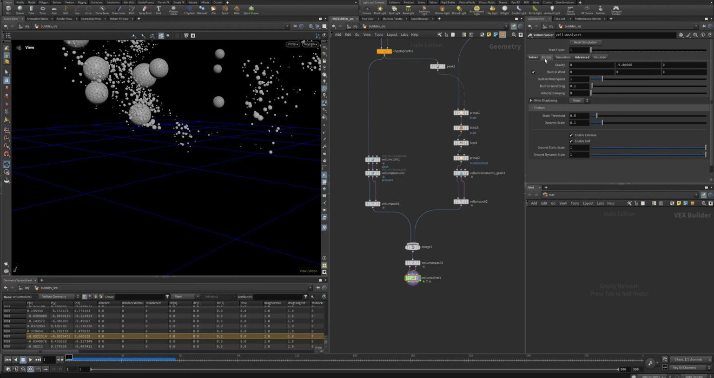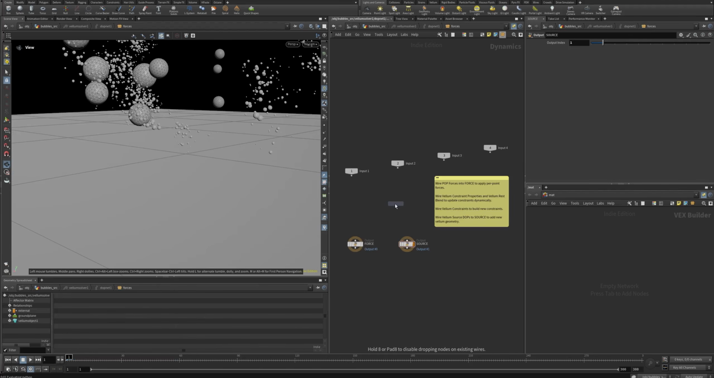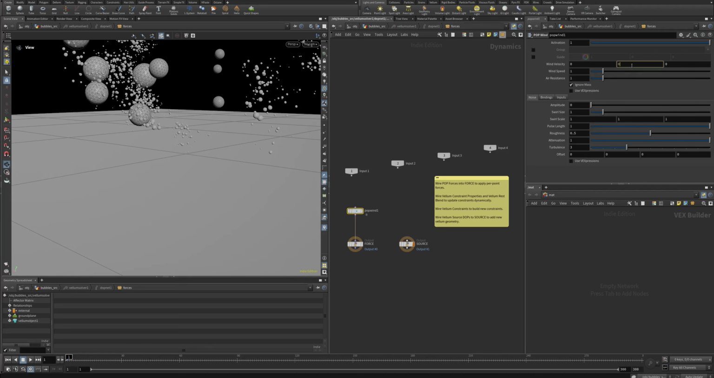Nice. So right now I'm gonna uncheck the gravity tab, set it to 0, and add some wind. Pop wind, 0.15. Amplitude for the noise 0.3. Swirl size 0.25. Pulse length 2.